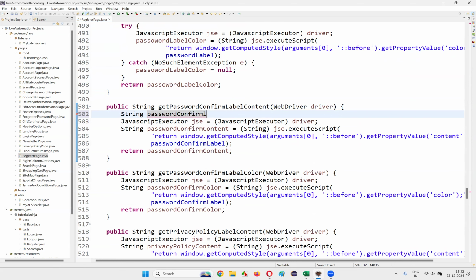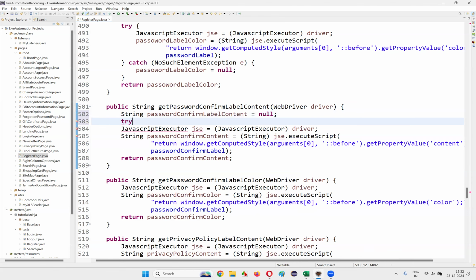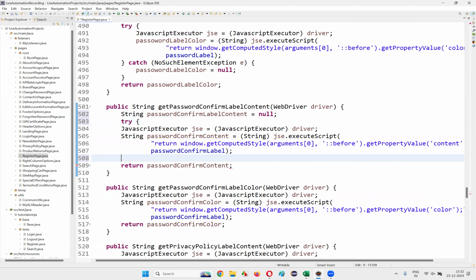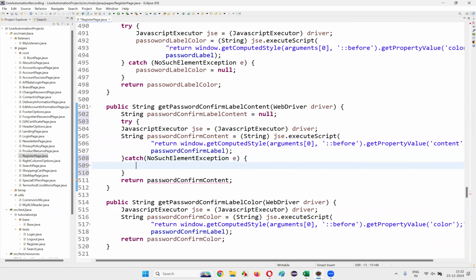Then go down and string password confirm label content is equal to null. Sorry, null. Try here. Write the catch NoSuchElementException e, and here write down is equal to null.